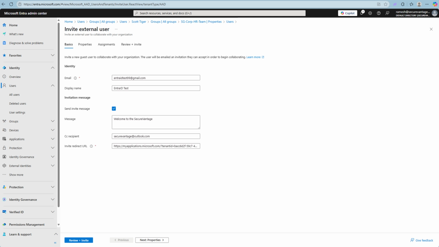This page is the Invite External User screen. You begin by entering the email address of the external user, a Gmail or another Microsoft Entra account. Then you assign a display name, which will appear in your directory. You can choose to send a personalized invite message. If enabled, the checkbox is ticked, and the user will receive a welcome email with your custom message.